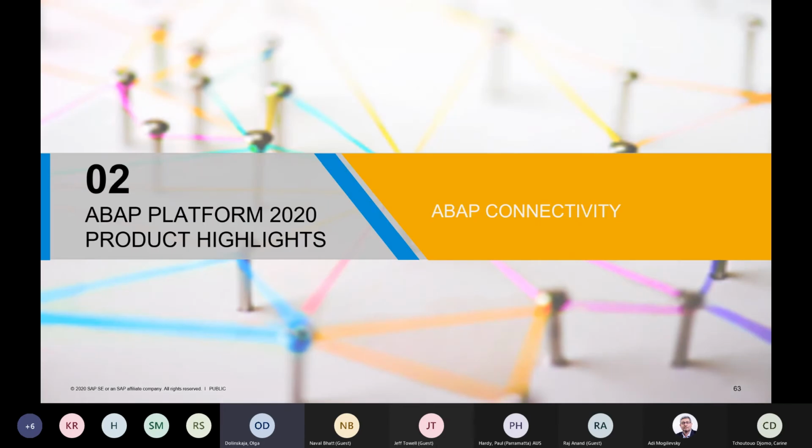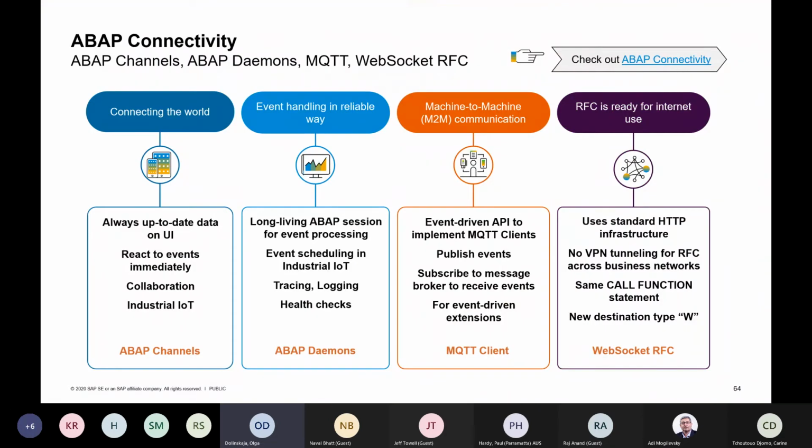Okay, we have finished now the custom code analysis tools, and now we'll go over to the ABAP connectivity news. This is what happened before the ABAP Platform 2020. What do we have as connectivity options in the ABAP stack? We have ABAP channels, ABAP daemons, MQTT support, WebSocket RFC.